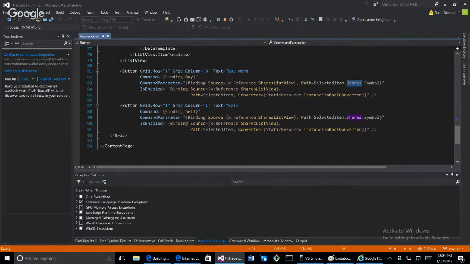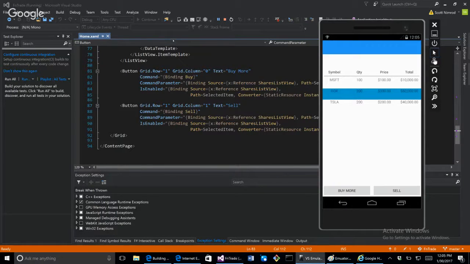But also something that is interesting is because this button is data bound to an item within the list view, when it's selected, this is where my command parameter comes in. This command parameter, again, binds to this list view, and it will actually send or provide the actual symbol. For example, the Microsoft symbol, or the Rockwell Automation symbol, or the Tesla symbol. It will actually provide that as an argument within my ICommand property on my view model.